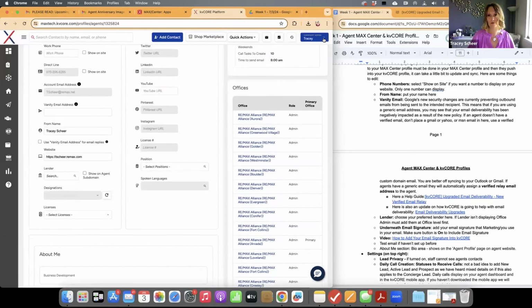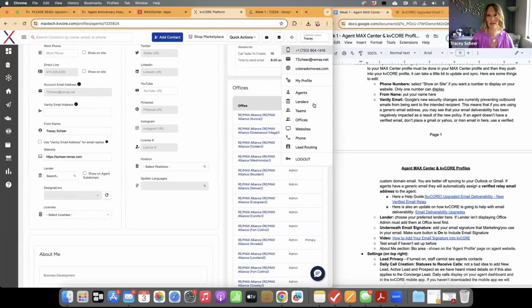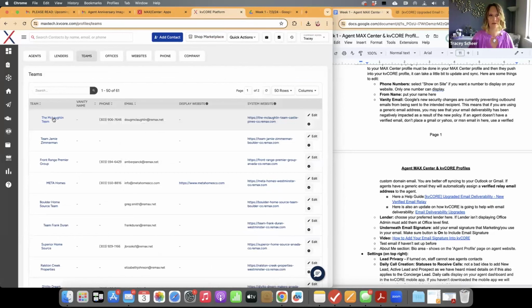The other layer, just as a team, you can come over and click on your name again, and then under teams, you can pull, and then you can click on your team. So obviously you see more.